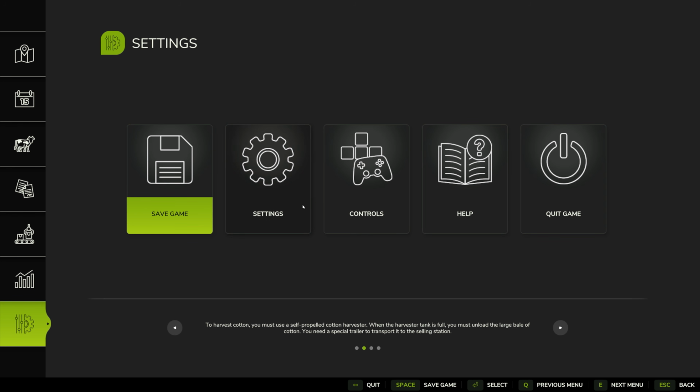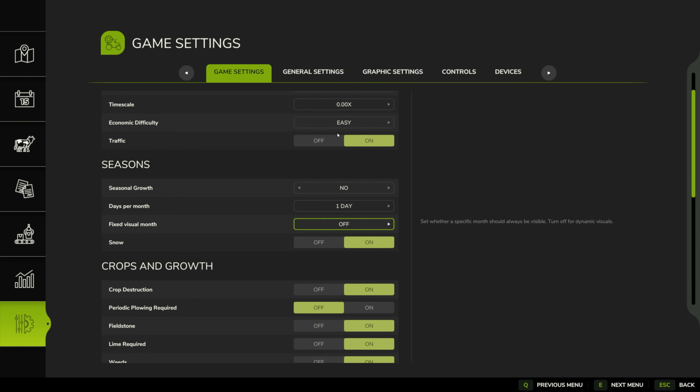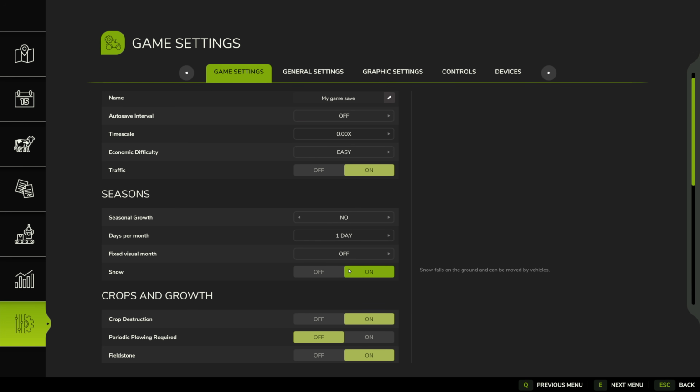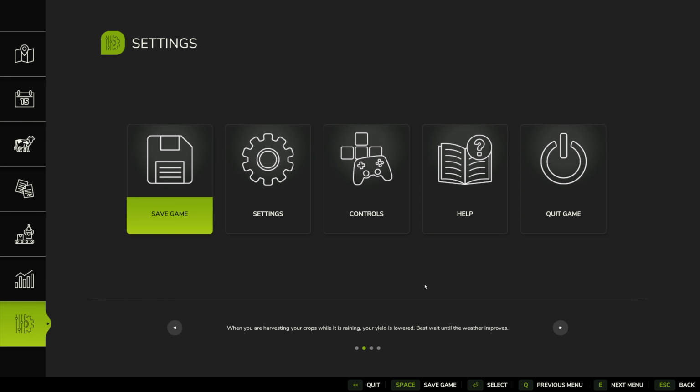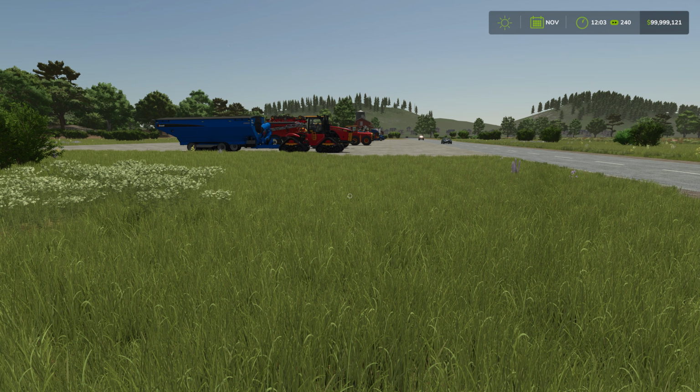This is November here. Let's go in our settings. I want it to just look brighter out there at all times. Let's go seasonal growth. No, that's fine. Doesn't matter. Fixed visual month. Let's do like July. That'll be fine. Okay. And then if I, yep, there we go. Fast for a little bit of time. It gives us July weather. There we go. Now it's beautiful out.